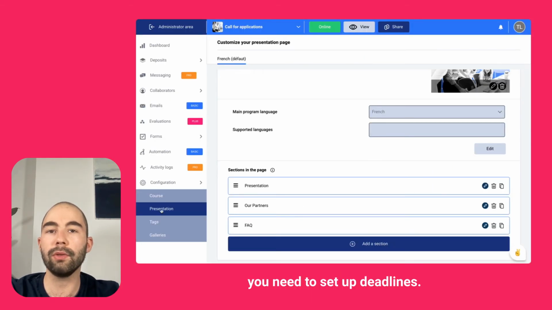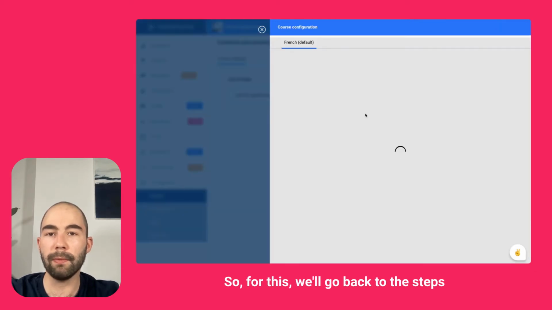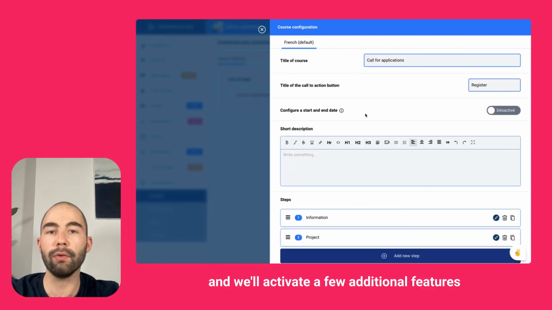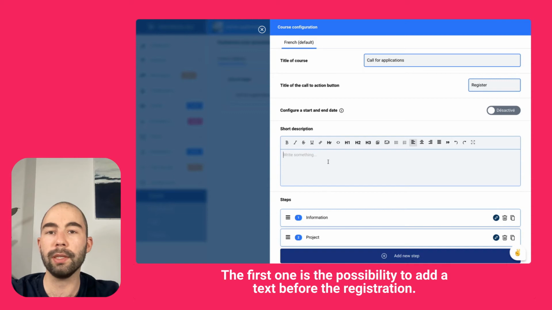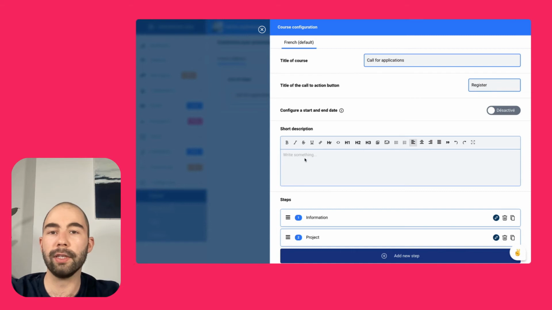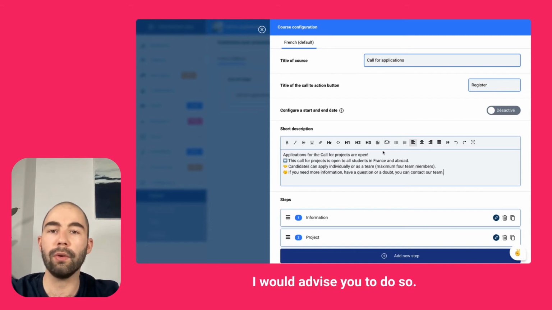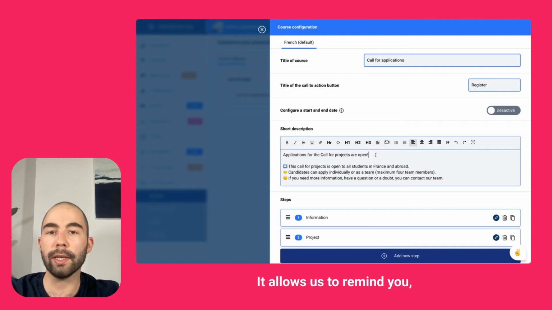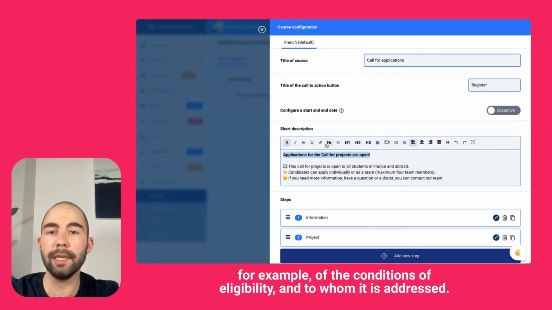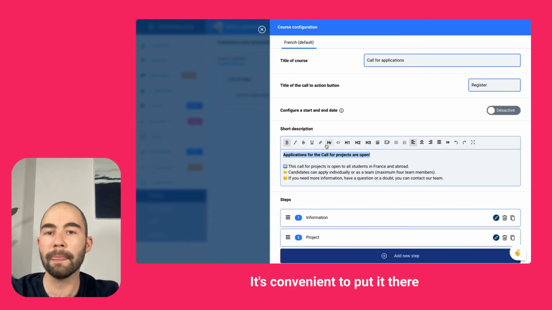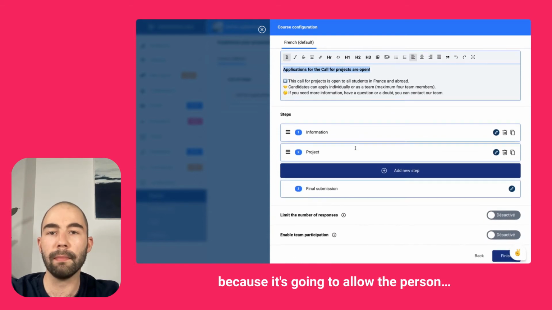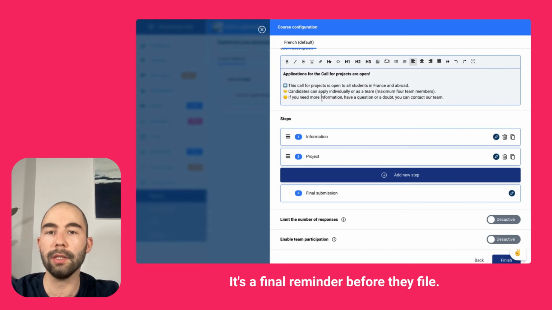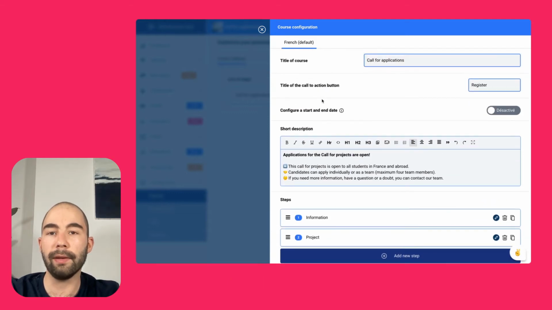So sometimes you need to set up your deadline. For this, we go back to the setup and we activate a few additional features that can be very useful. The first one is the possibility to add a text before the registration. It allows us to remind people, for example, of the conditions of eligibility, so they are reminded before they file.